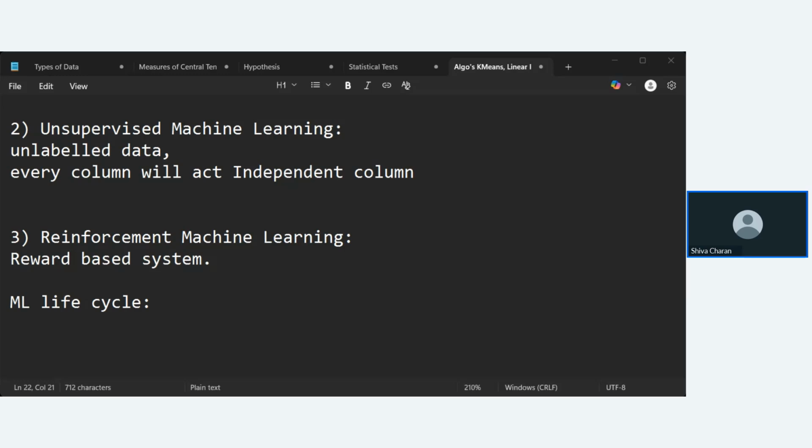So how will unsupervised machine learning work? Unsupervised machine learning will learn through the patterns. It will learn the patterns and understand the relationships between the columns, how the patterns are formed, and how each and every column is related in that particular sector. I'll give an example of unsupervised learning. There is a good example.